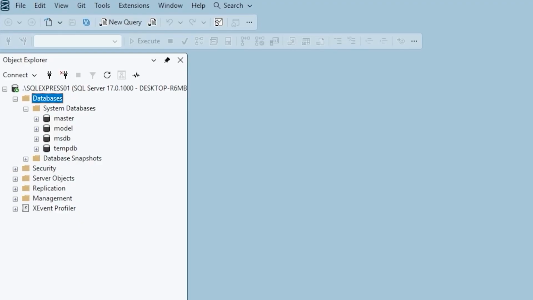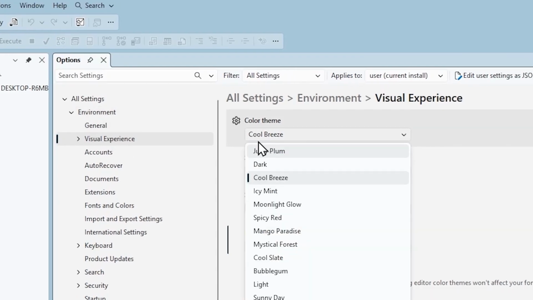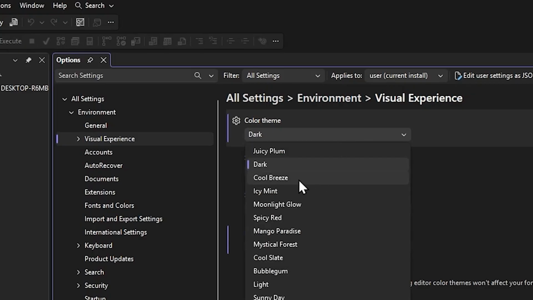But first, a quick note on the interface. If your color theme is different and you want to change it to match mine, you can go to Tools, Options, under Environment, click on Visual Experience and choose the color theme. My color theme is Cool Breeze. Another theme to choose could be Dark. This looks pretty nice, but for the sake of presenting this on the video, I'll revert back to Cool Breeze.